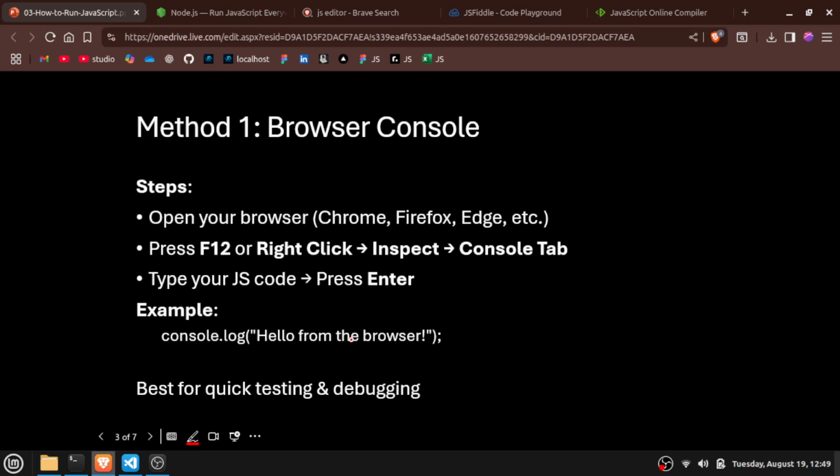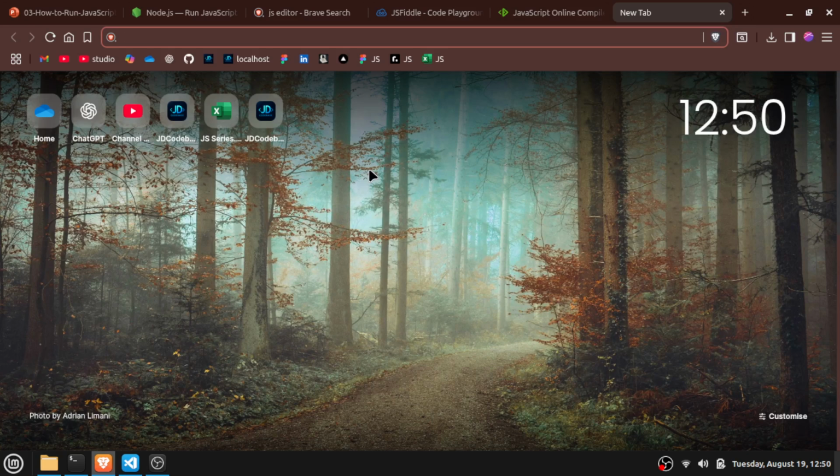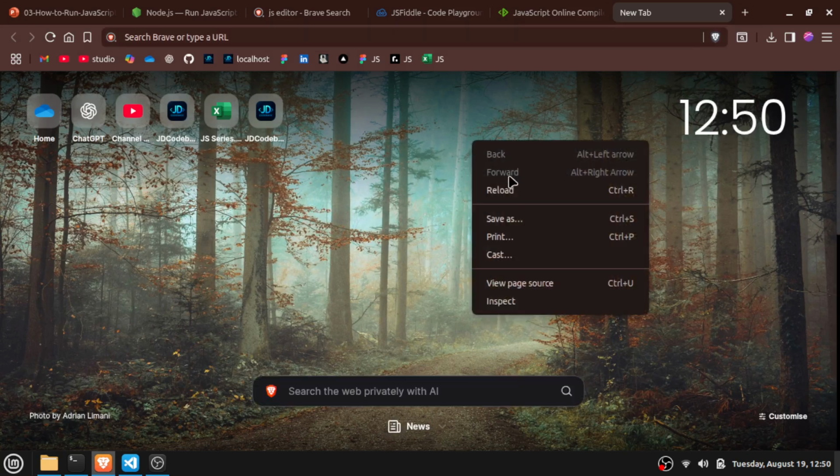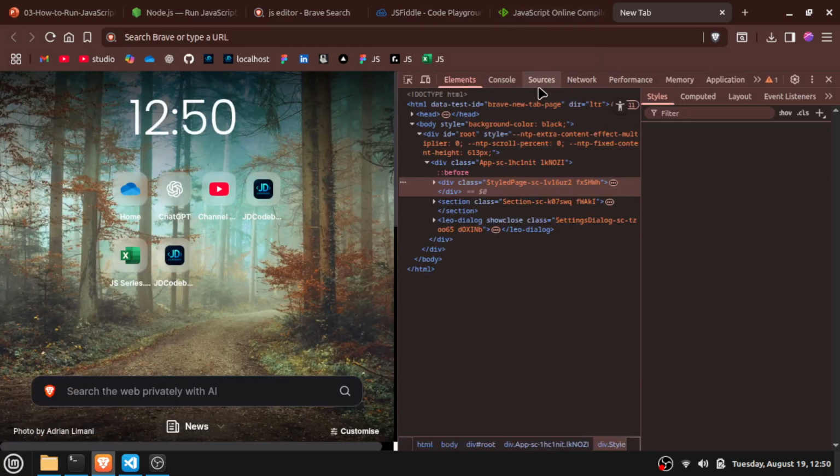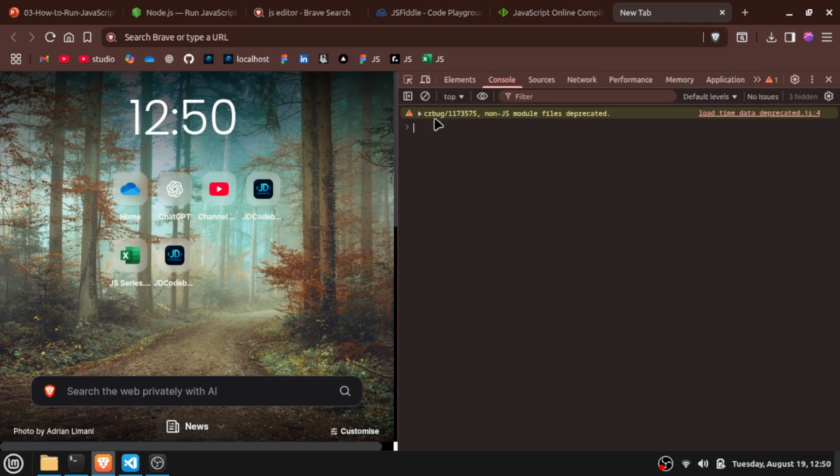First method is the browser console. This one is the fastest and easiest way. Just open your browser, Chrome, Firefox, Edge, Safari, whatever you use, and press F12 or click on inspect and go to the console tab here. And now you can type JavaScript directly and press enter to run it.